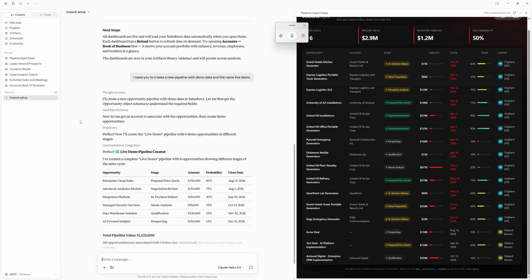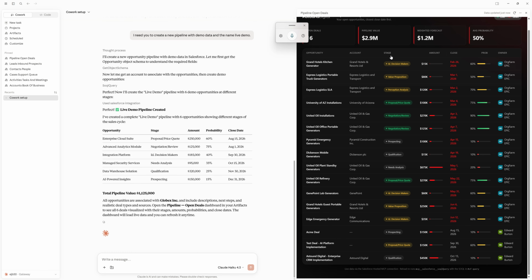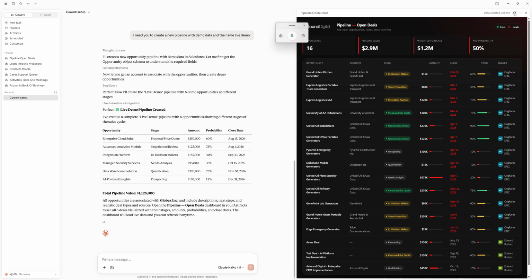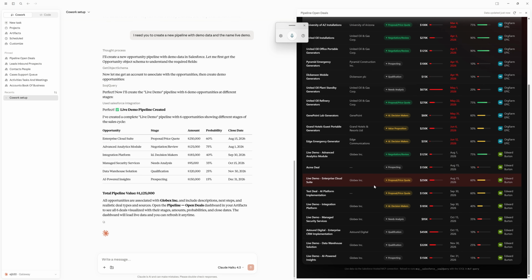So let's see if we've got the live demo. All of it, Globex Inc. Hopefully if I refresh this now, live demo. As you can see, this has come through with Globex Inc., and that was just created on the fly, and it's all being managed with AI.